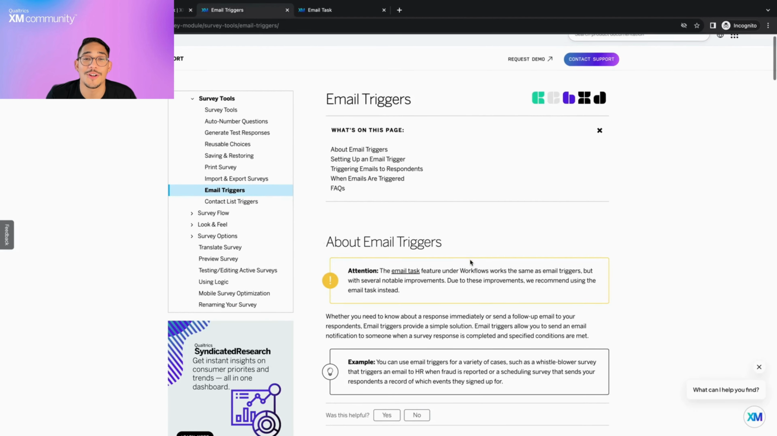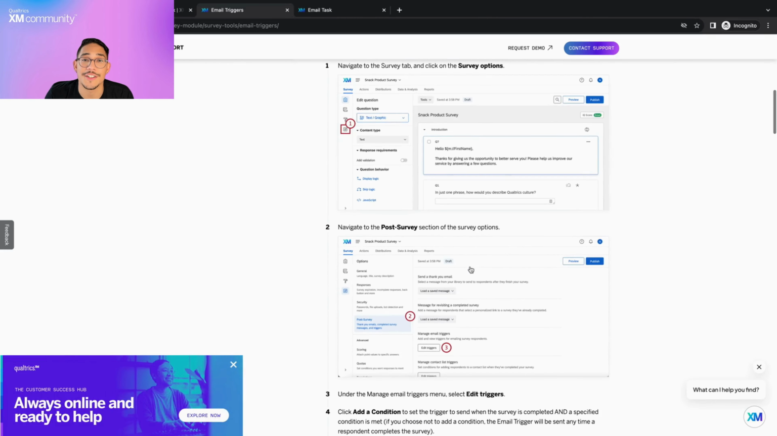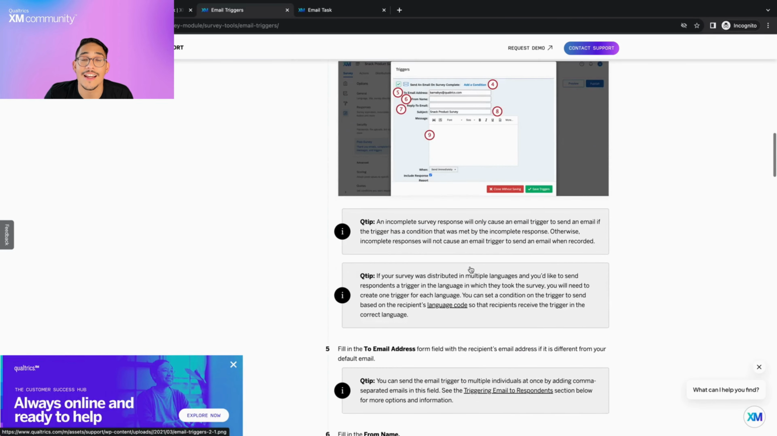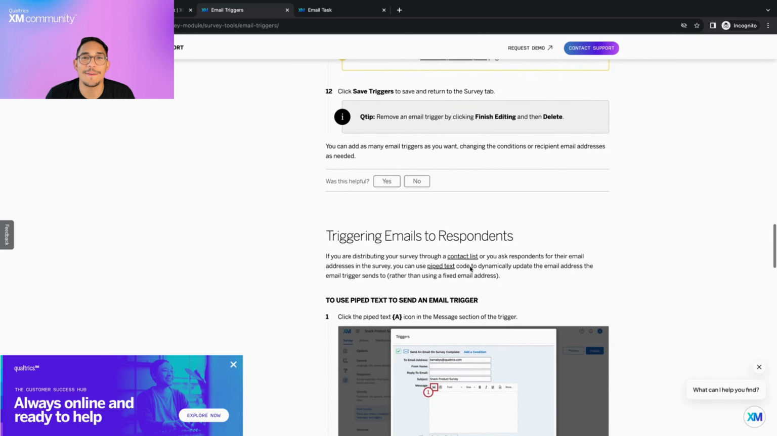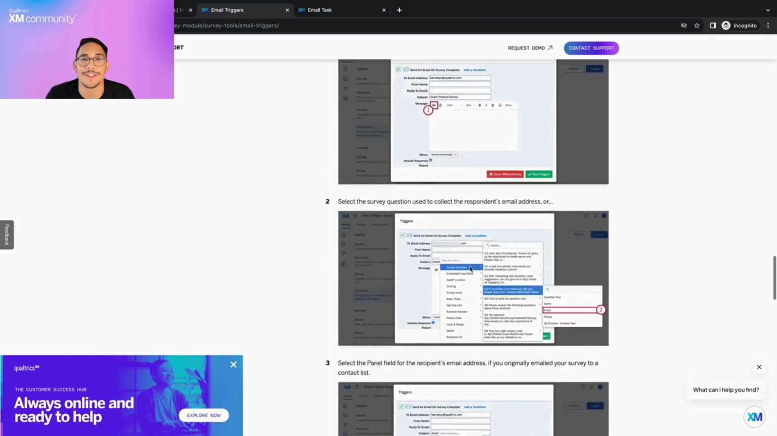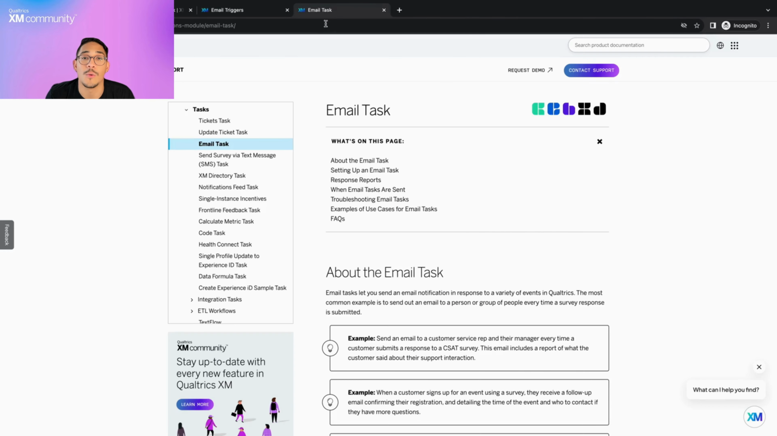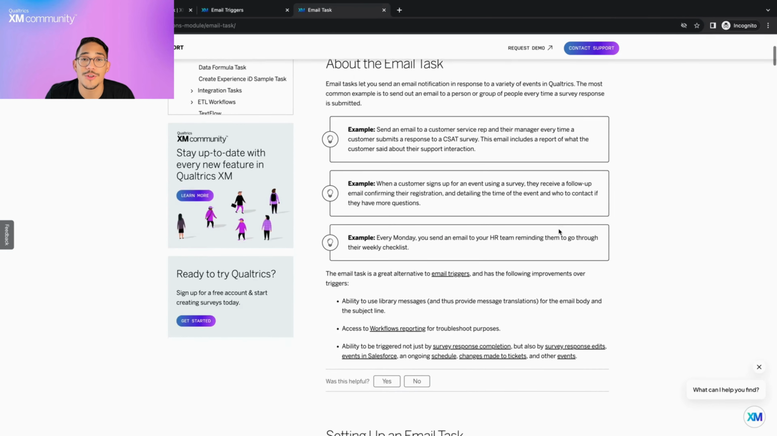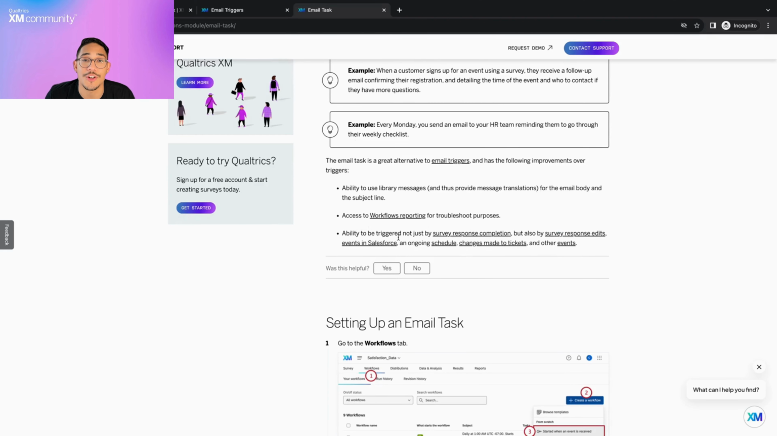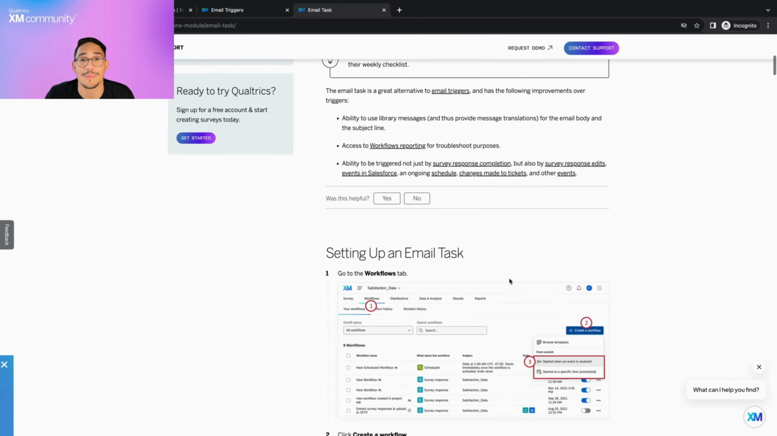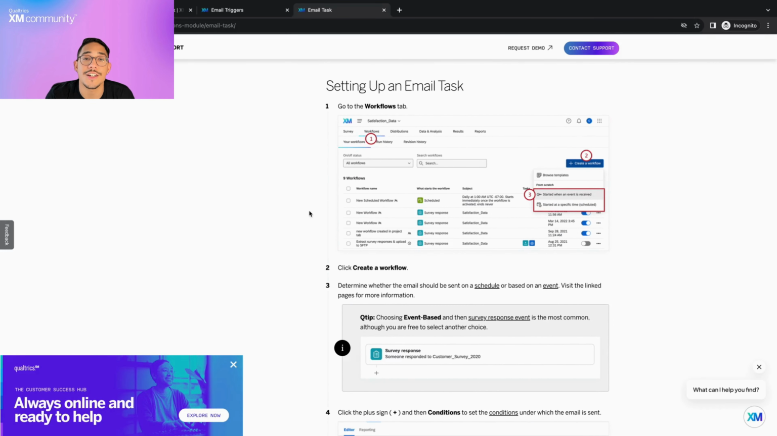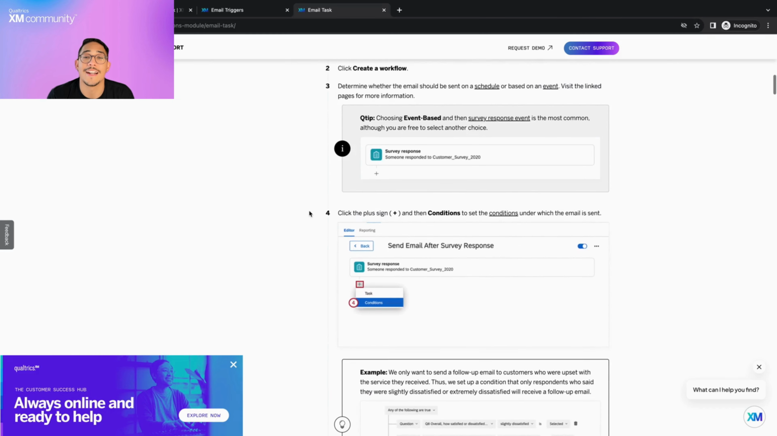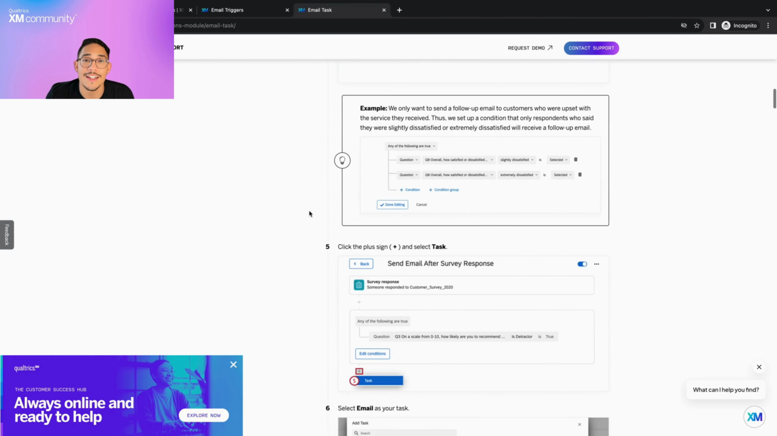To start off, Qualtrics strongly recommends not to use email triggers because they may not behave as intended, and we no longer plan to develop any improvements for this feature. In the past, email triggers were the only option for this type of functionality, but now workflows have email tasks with troubleshooting options and the ability to be triggered by a lot more than just survey response completion. Since development for this feature has ceased, it would not be surprising to see triggers get deprecated sometime in the future.